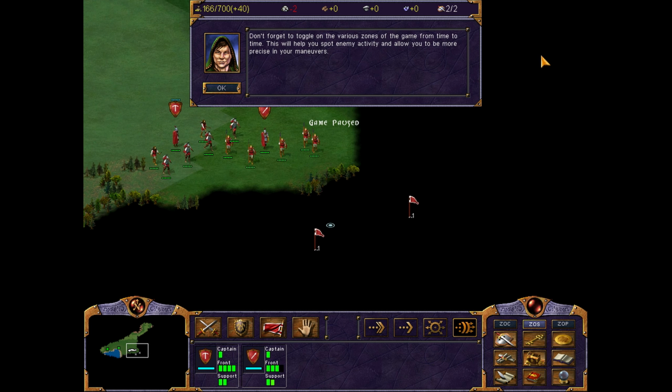Don't forget to toggle on the various zones of the game from time to time. This will help you spot enemy activity and allow you to be more precise in your maneuvers.